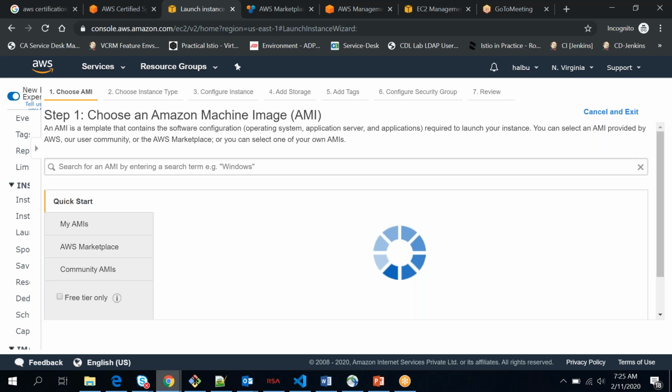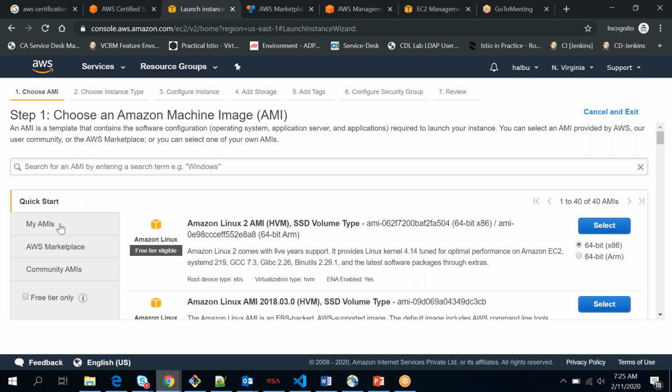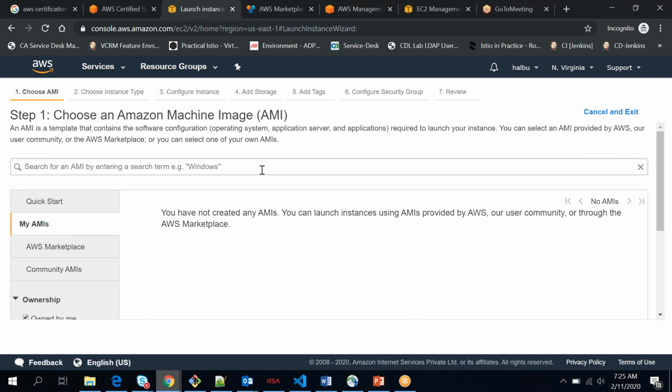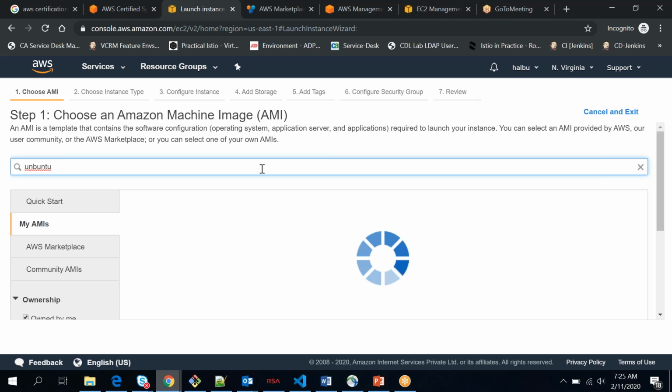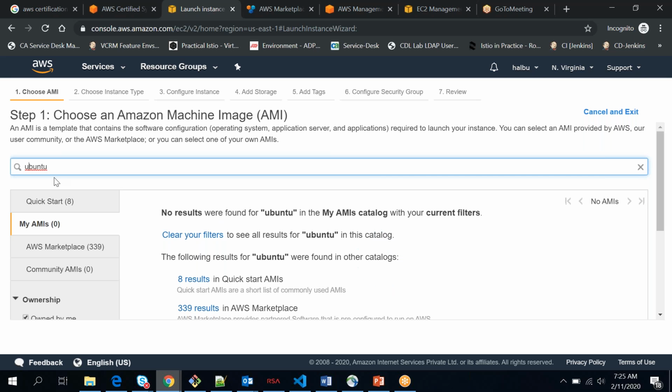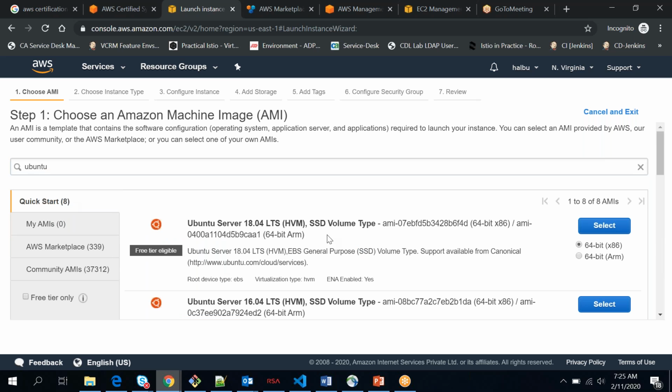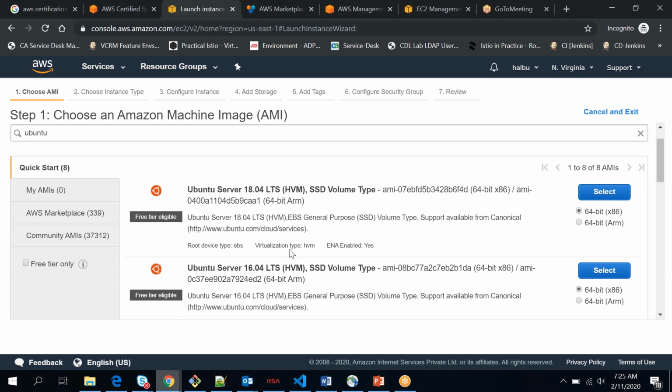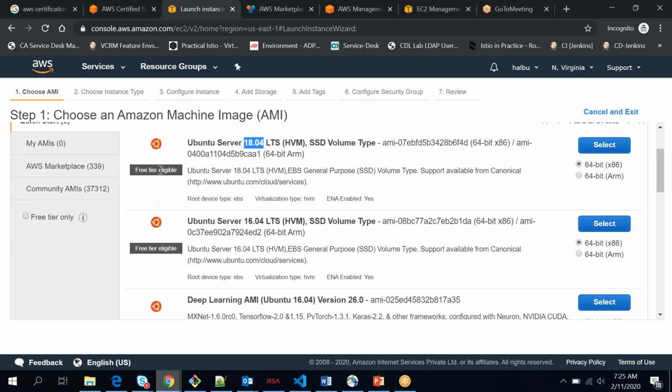Okay, so it'll again come back to these AMIs here. So you can click on My AMI, and let's say I want to go with an Ubuntu image. So I'll hit Ubuntu. Okay, there are some in the quick start as well. Okay, so these are the servers that are available. The latest one is 18.04, 16. So we can select the 16 one.